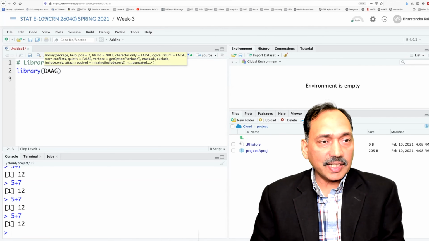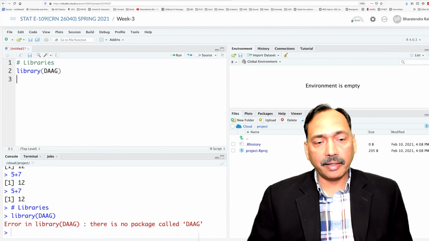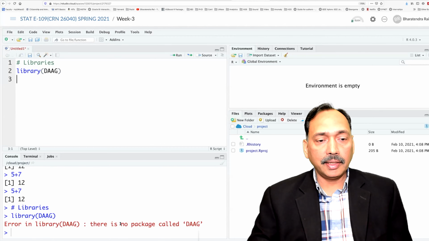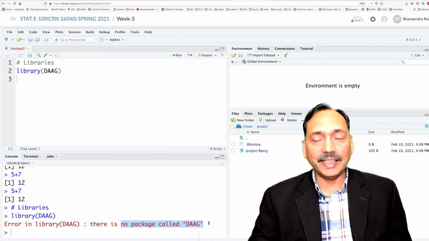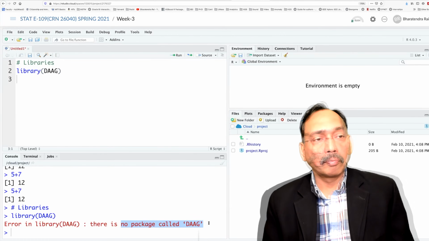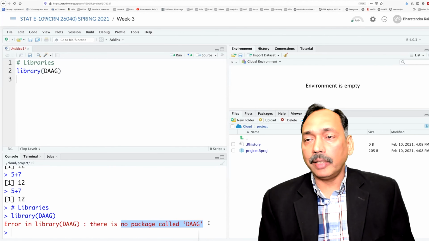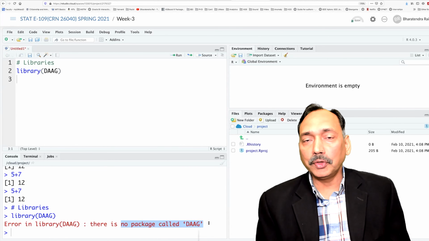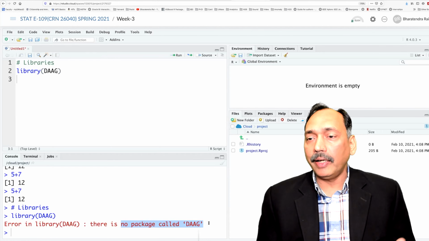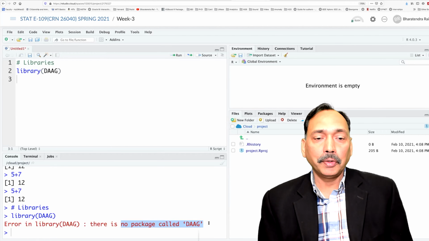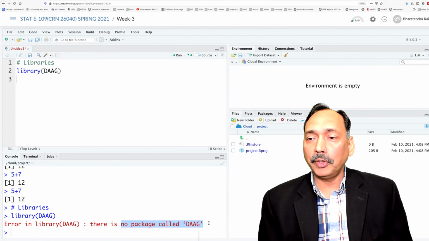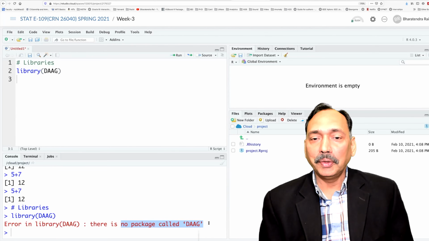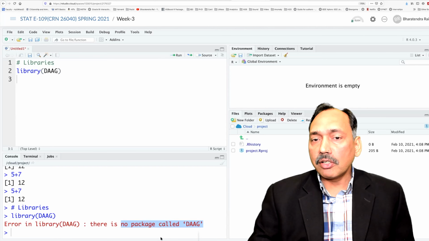Now if you run this line, you get an error that there is no such package called DAAG. And that package is not there because we have not installed it. So one extra thing that we have to do in RStudio is any package we are going to use for the first time, we have to install. So I'll show you how to install. It's very simple.